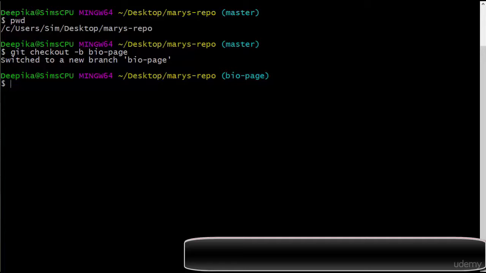Mary's repository is a completely isolated development environment. Do not mix this repository with MyGit repo. They are two different repositories. What MyGit repo is doing is independent of what Mary's is doing, and vice versa.